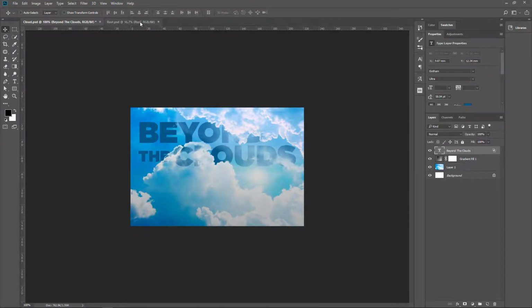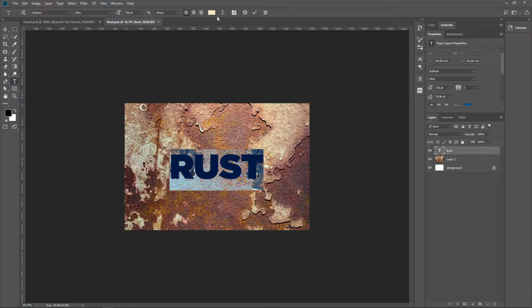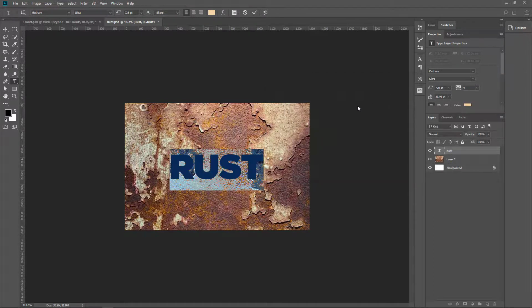All right, so for the second example, I have this rust texture and I have this text written on it, "Rust." Let me just change that color a bit. I double click, I click on this color. I want to pick a color that maybe is a bit darker. Maybe we could go with that. I click on OK.